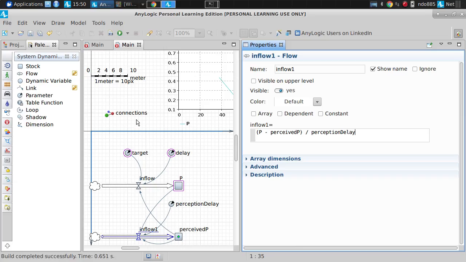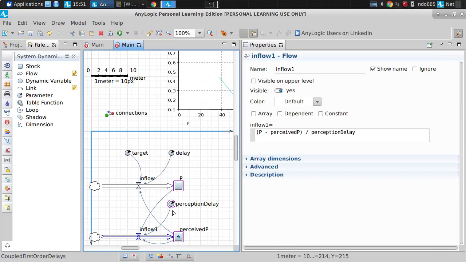Okay, ladies and gentlemen. So we have two first-order delays coupled in this kind of reformulated way. For the top one, what is it trying to track? What is it trying to follow? The target, with a certain delay to undertake action to follow it. But it doesn't have perfect knowledge of the true situation. Instead, all it has is the perceived value of P, and that's going to depend on perceived P. Perceived P is going to track P, but with some what? Perception delay. And it is perceived P that's going to be used up here.